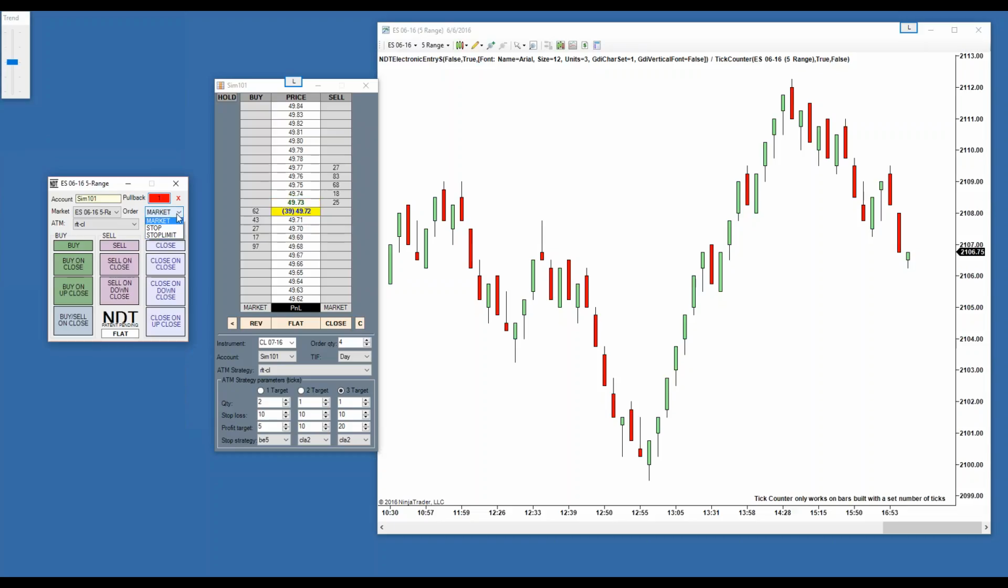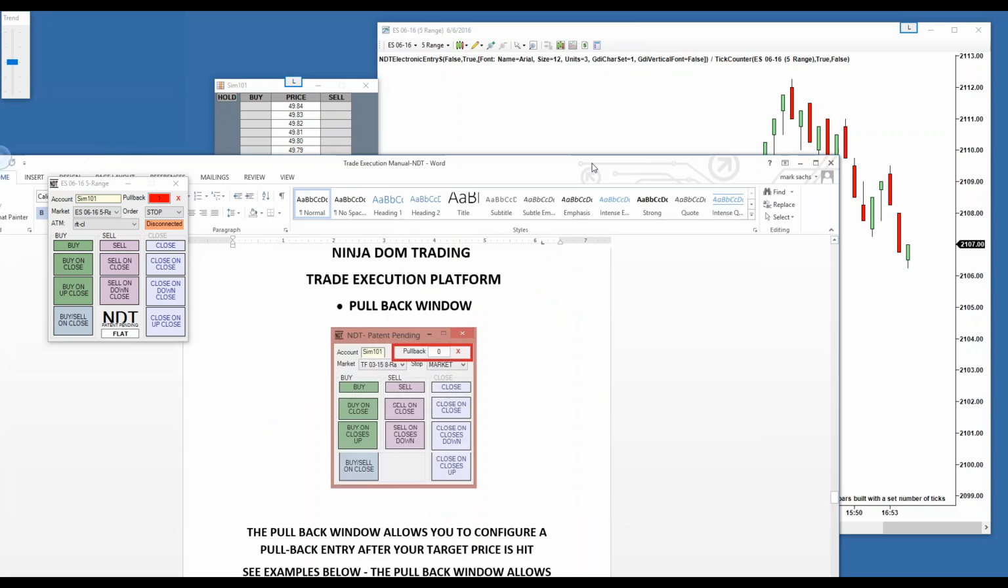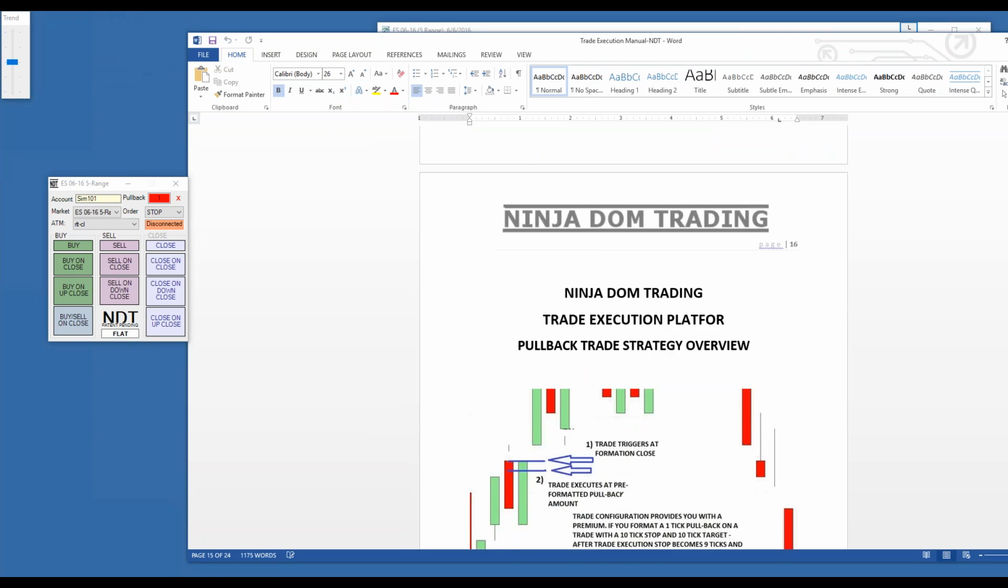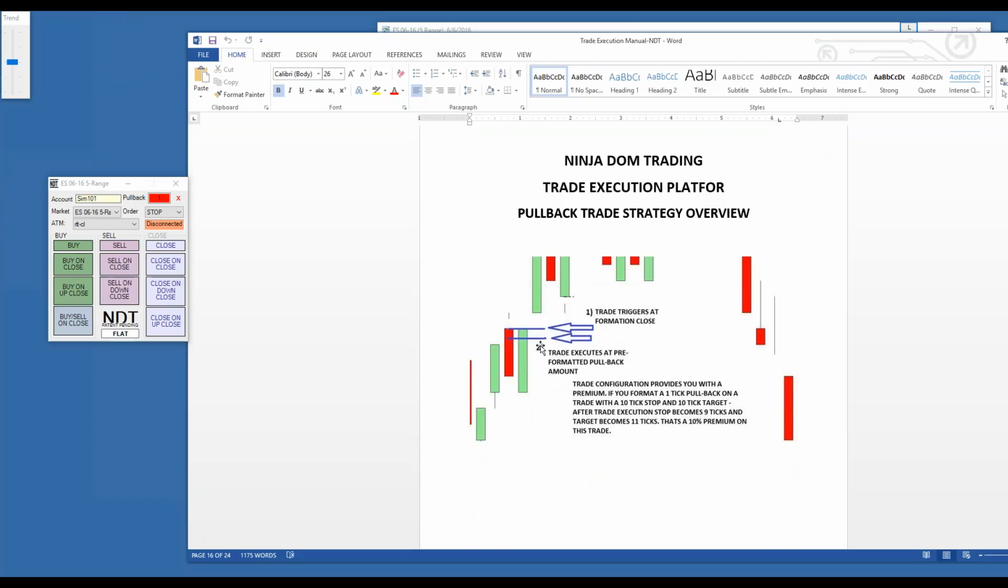So what happens is you're going to take a trade that triggers at the close of the candle right here, but it executes on a 1-tick pullback. It does that automatically and electronically, and that can't be done manually.